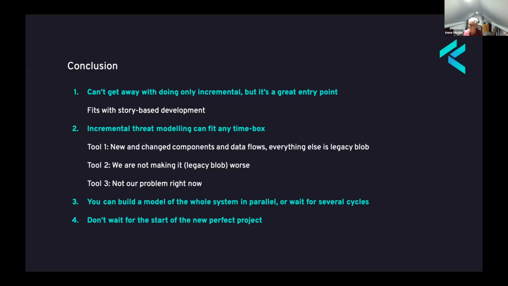And the last, most important conclusion, if you take one thing out of this, don't wait for the start of the greenfield project or the next perfect version, because it's a trap. Software developers often fall in this trap, thinking, okay, this one we were forced to do quick and dirty, next one we will do perfectly. It never happens. You need to start secure development practices today, and you need to start threat modeling today, working on the imperfect project or version that is the current reality. So these are my conclusions.